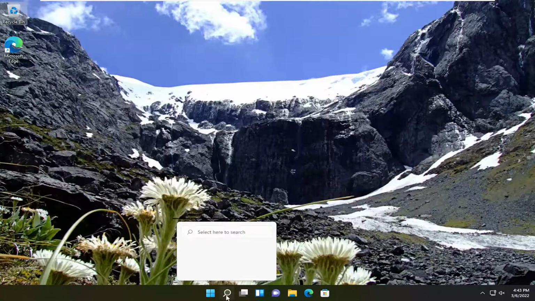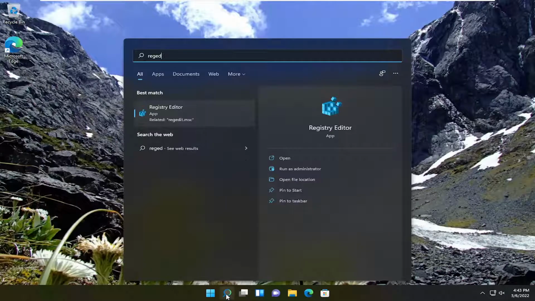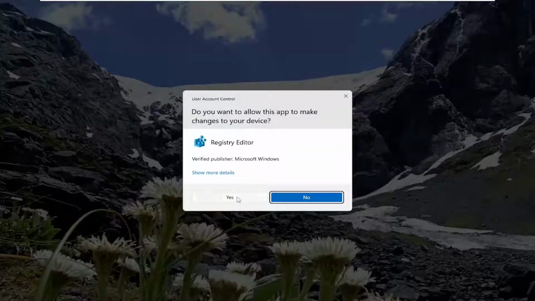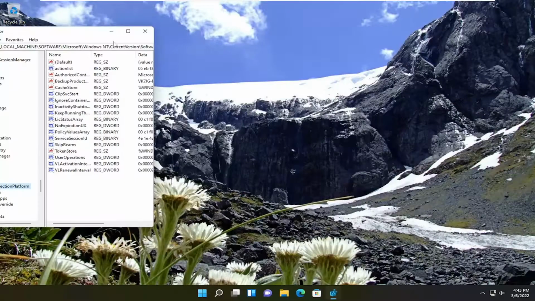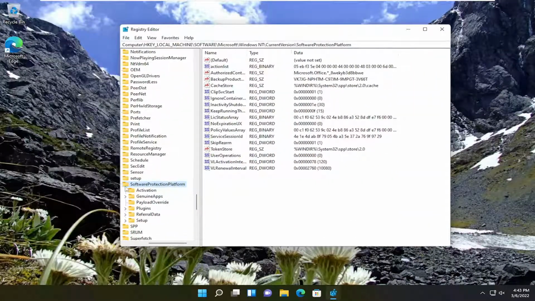That's going to entail opening up the search menu and typing in regedit, R-E-G-E-D-I-T. The best result should come back as Registry Editor. Go ahead and right-click on that and select Run as administrator. If you receive a User Account Control prompt, go ahead and select Yes. And now, before you proceed in the registry, I would suggest you create a backup of it.